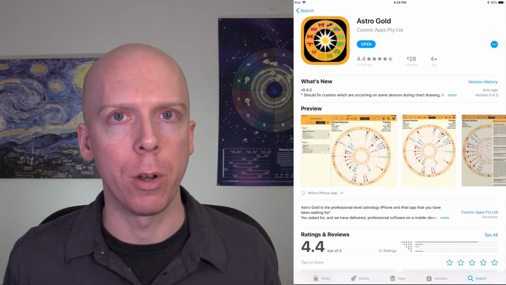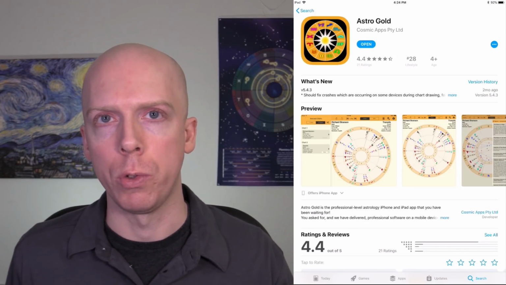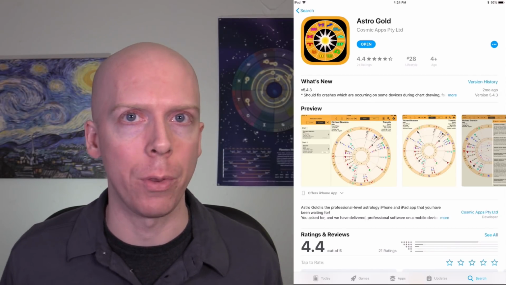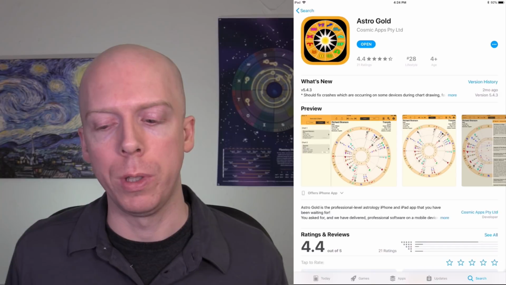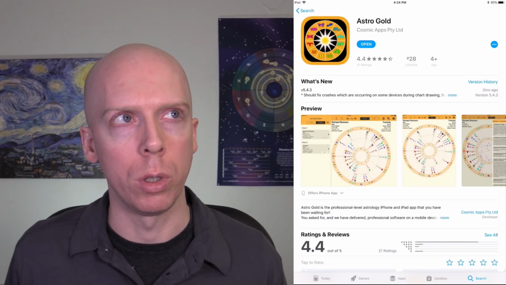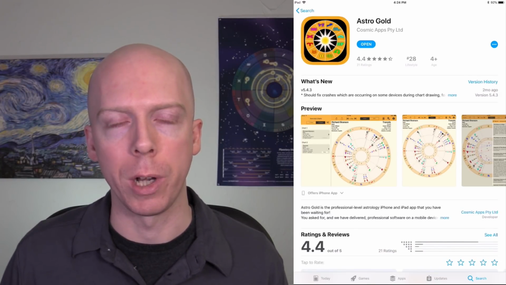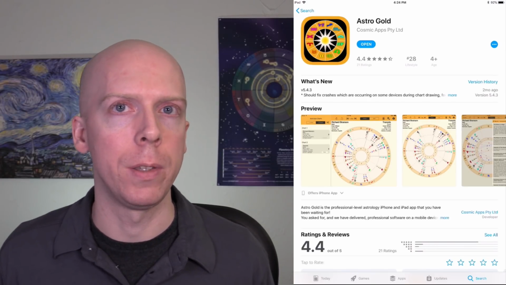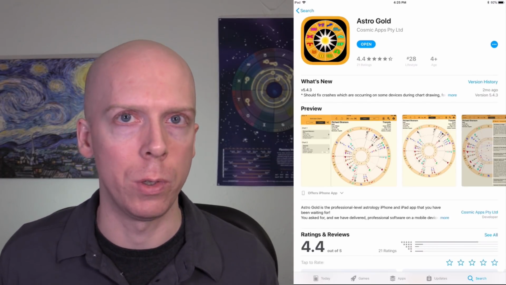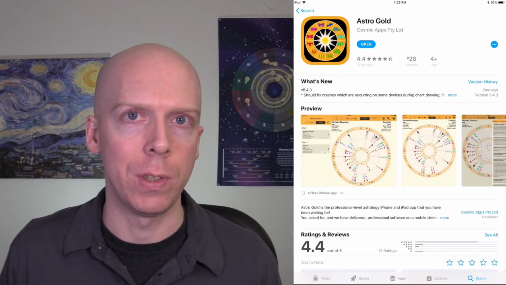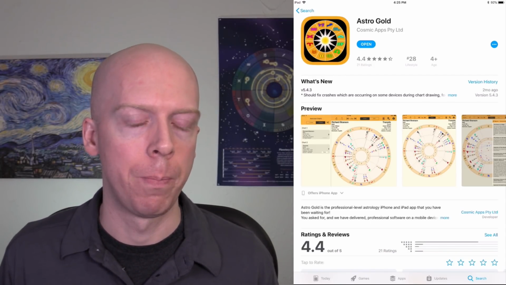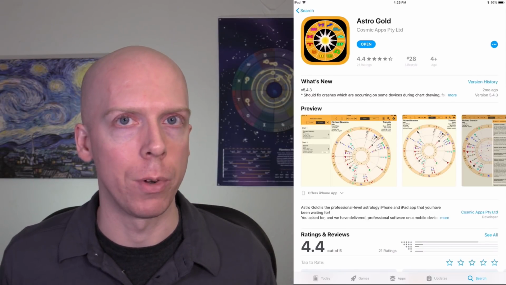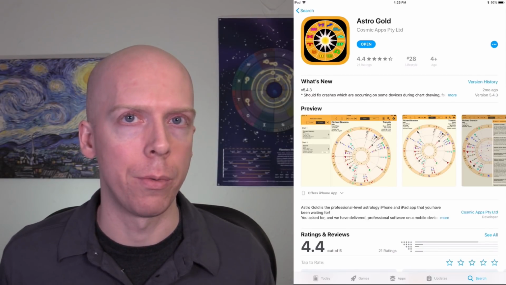It's made by the creators of SolarFire, which is one of the most popular astrology software programs out there. And Astro Gold is like a smaller, more limited version of SolarFire, where it has a lot of the basic functionality, but it doesn't have as many bells and whistles, and it's mainly designed for mobile devices. So this is one of my favorite astrology applications. I make sure I have it on every mobile device that I have.